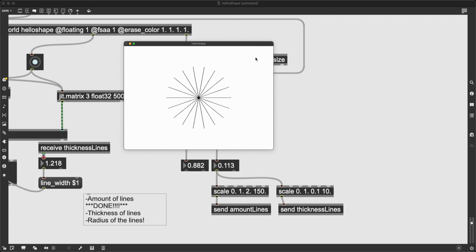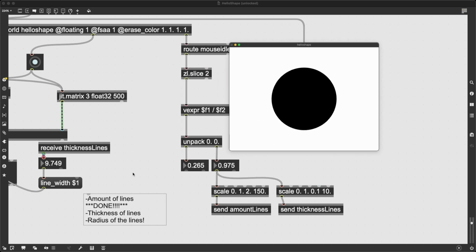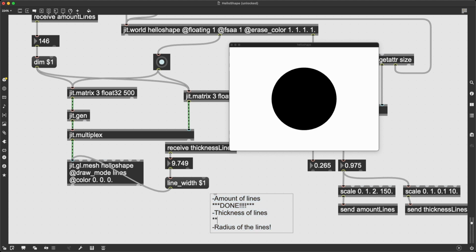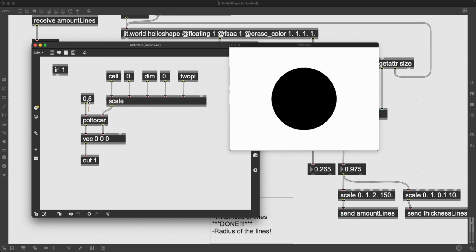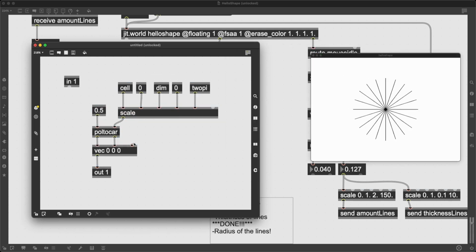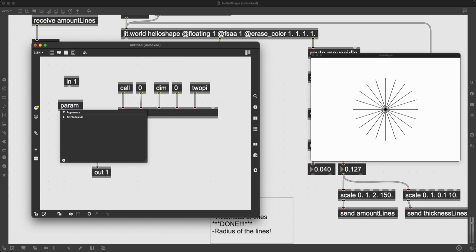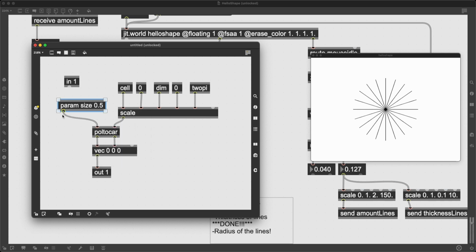All right, and the final ingredient, I believe, is the size of this guy. The size of this guy, which was the radius of the lines, right? The thickness of the lines is done. Now I want to make sure the radius of the lines is done. And how did we set the radius of the lines? Well, in jit.gen, we had this fixed value, right? 0.5 is the polar radius, but now, finally now, I want to change this value to something other than 0.5. And I can do this by changing this from a constant value to a parameter. So the param object, and then the name of the parameter, and let's just call this size, and then the default value of that parameter.